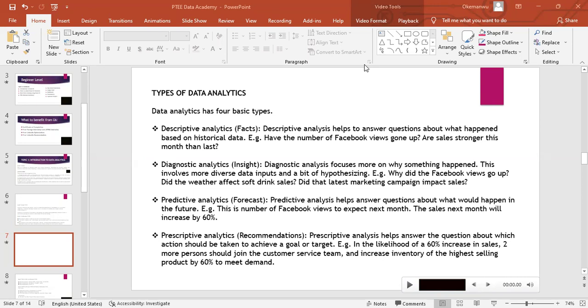The prescriptive analytics now looks at answering the question about what action to be taken to achieve the goal. That is the point where you are giving solutions, giving decisions. An example is, in the likelihood, that is by probability, of a 60% increase in sales, two more persons should join the customer service team and increase inventory of the highest selling product by 60% to meet demand. And all these are just a point of sellout. That is giving solutions to the organization to make them better off from where they were before now. So that is just it.